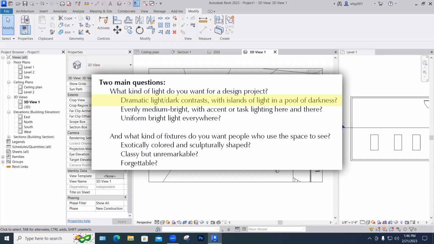Now, the sculpture people might really want to have that somewhere in their program, where they can put something on a rotating table and see it in all kinds of light. Graphic designers, no, they're going to want a whole wall that's completely evenly illuminated. Evenly medium bright with accent or task lighting here and there, like in a library, perhaps. You certainly don't need super bright in the stacks, but you want good light where you're sitting and working. Uniformly bright anywhere, like an operating room. They don't want any shadows anywhere.